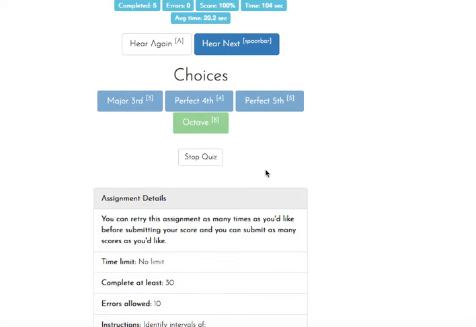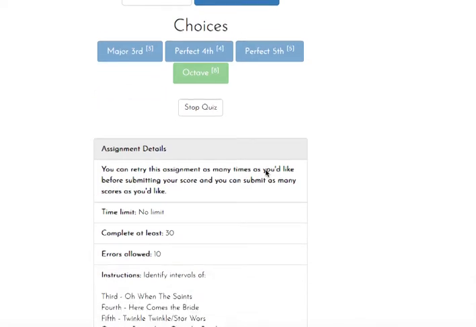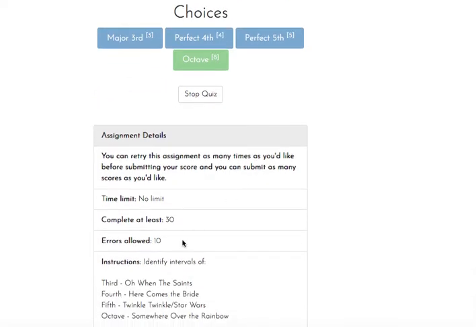As you're practicing these, we're only asking for 30 of these, and you have 10 errors allowed, because I know this is still a relatively new skill for us. If you get to your 30 with less than 10 errors, it's going to end automatically. If not, hit your stop quiz, then hit submit best effort, then go back and try it again. This may take a little bit of practice, and that's okay.